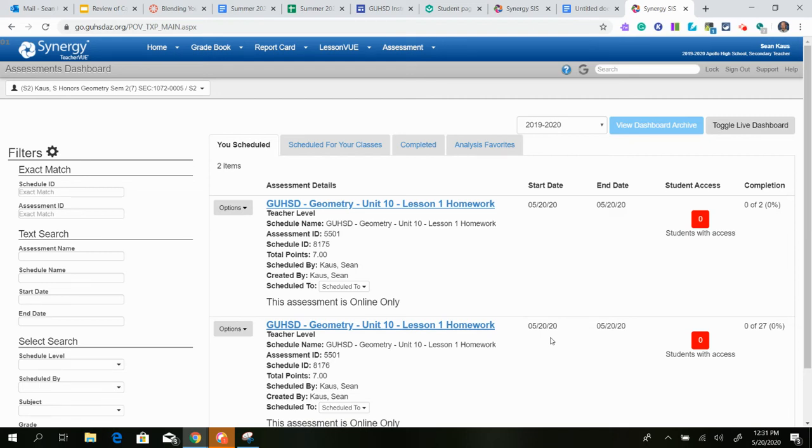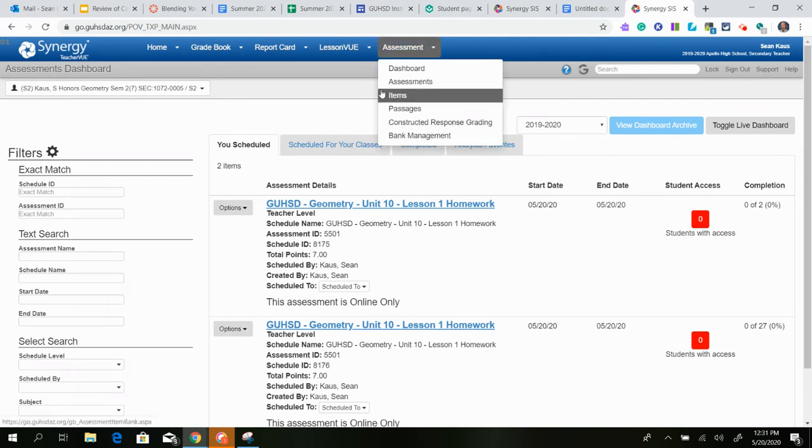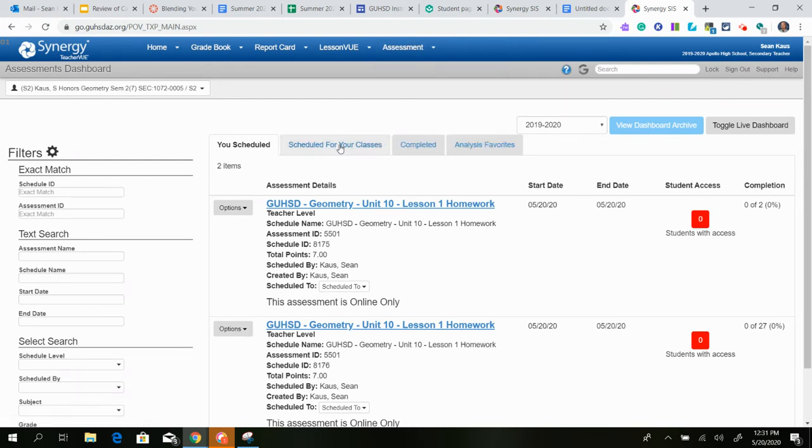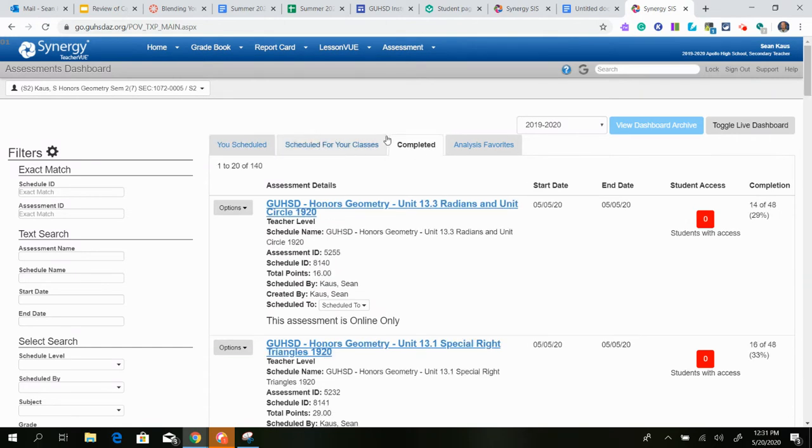Now we're going to talk about grading and getting the assessment into your gradebook. So, first thing you're going to do is go to Assessment Dashboard, and you have to find it. Either it's scheduled today and you did it today and you're going to grade it today, or it could be either in your schedule for classes or completed.